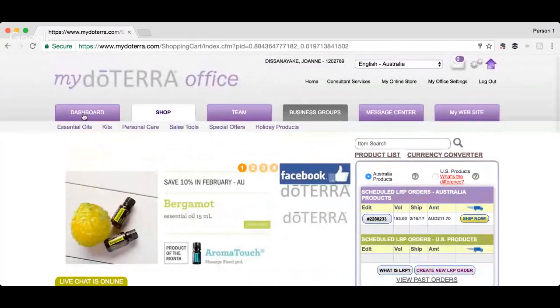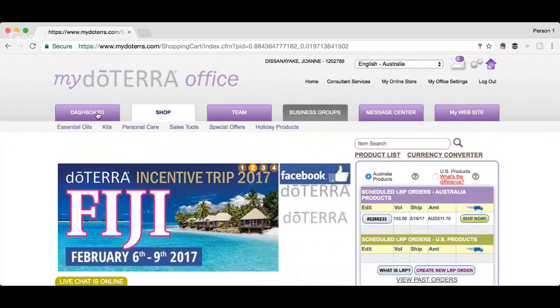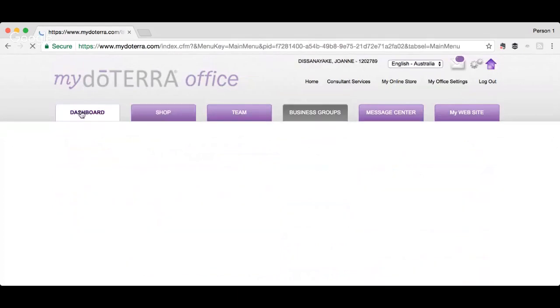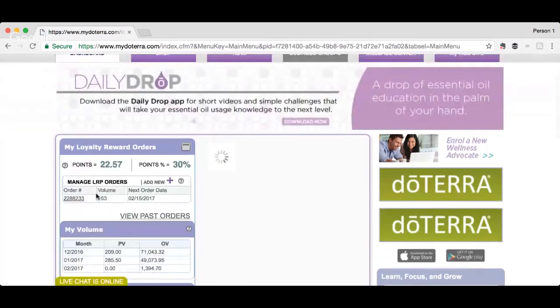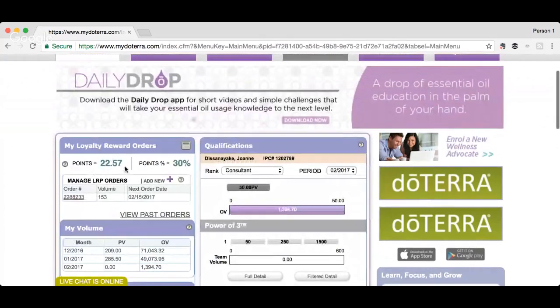So across the top here, we've got the dashboard. If we click on that, okay, up here, it shows you your loyalty rewards points that you've earned. So at the moment, I've got 22.57. I've just spent some at the end of last month, so that's why there's not many there at the moment.